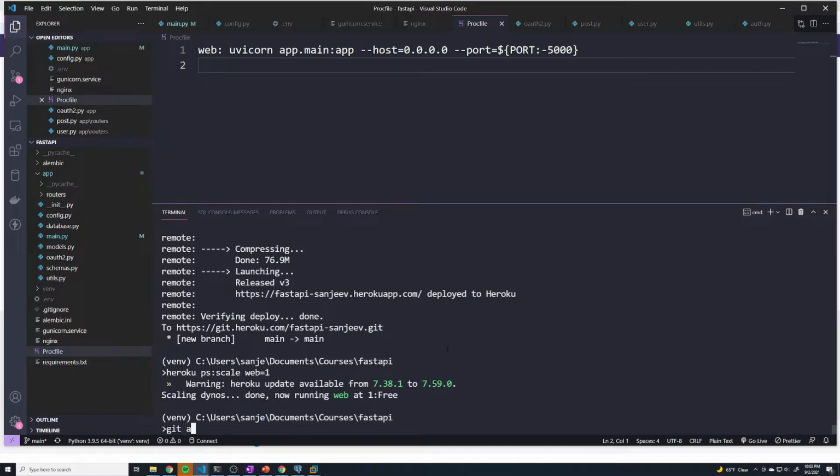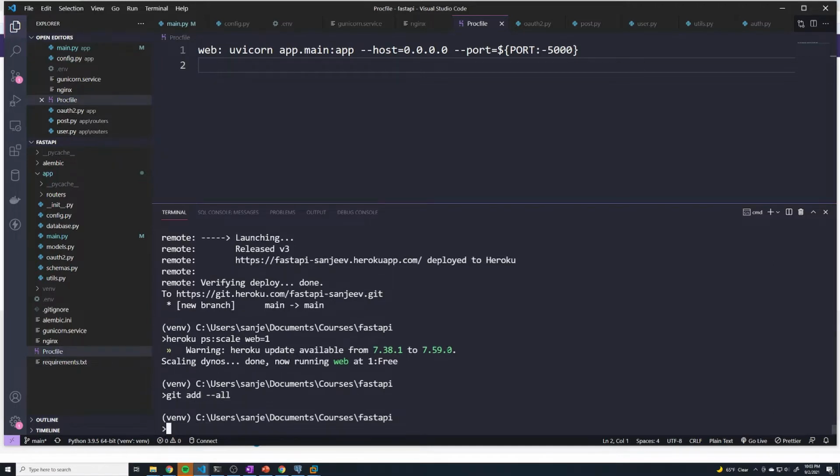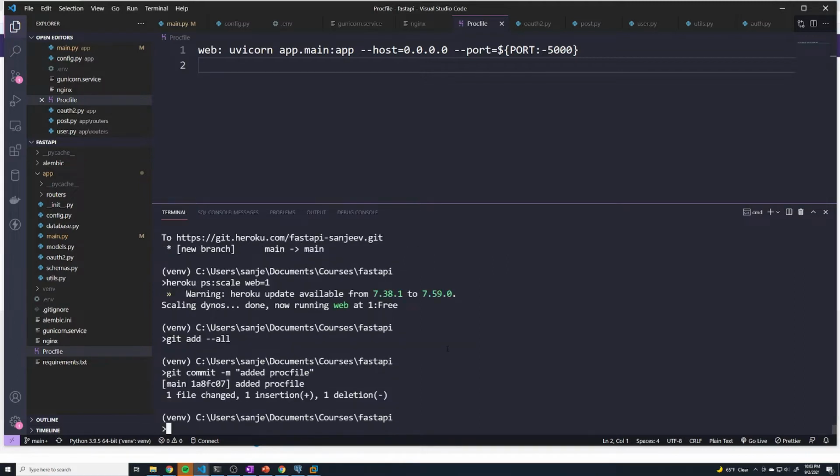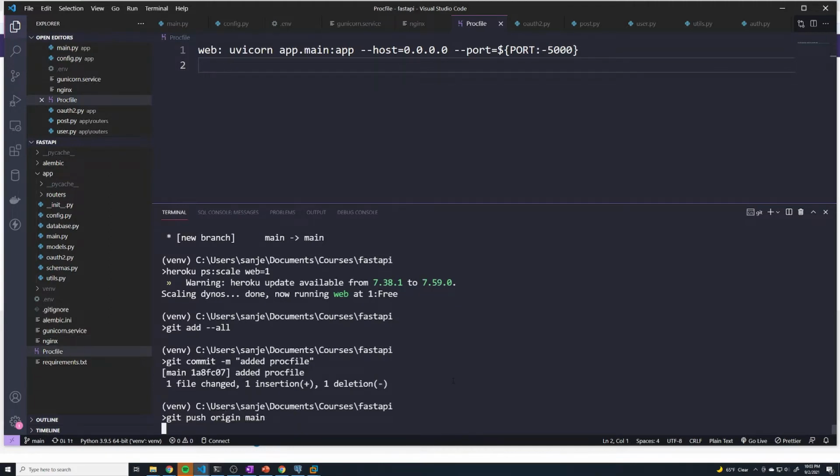Go ahead and do a git add --all. That's going to add all the changes. We're going to do a commit, and we'll give it a message of added proc file. Then we do a git push. And what do we push to? Well, first of all, moving forward, we want to make sure that this is stored in GitHub. So let's do a git push origin main. This is going to push it to GitHub.